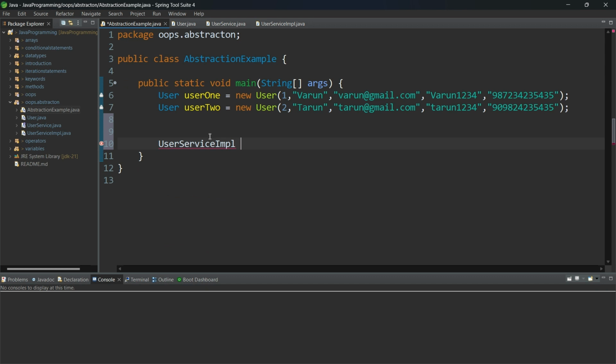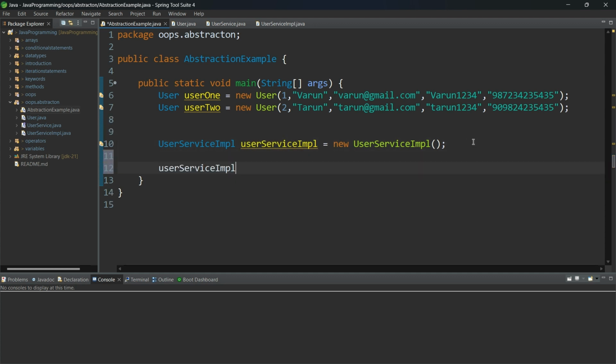Now UserServiceImpl, same method name. So these are real-time project standards. First I am creating the object by using the new keyword. Here I need to use new for the implementation class object. Now I will call the corresponding methods: dot save user 1 or user 2. First I am trying to save user 1, assign it to a variable saved user, and again call one more the same.